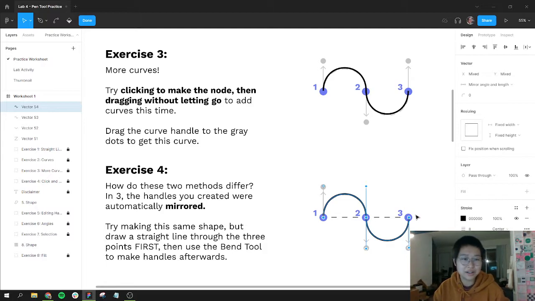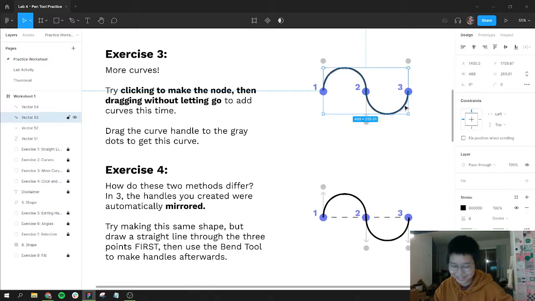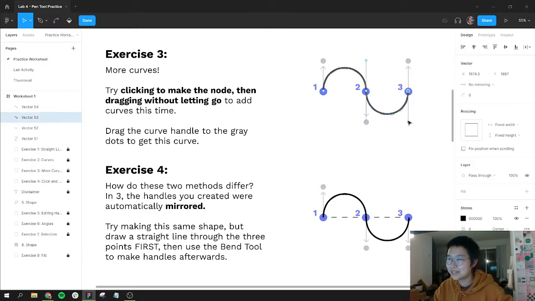So this happened because when we add the bend tool anchors later, the mirroring traits are not on all of the time, or they aren't on by default, which is why this one gets dragged out this way instead of upwards. It's a little confusing because you see here that even though we dragged it going up, it went this way. It's just part of the mirroring properties.